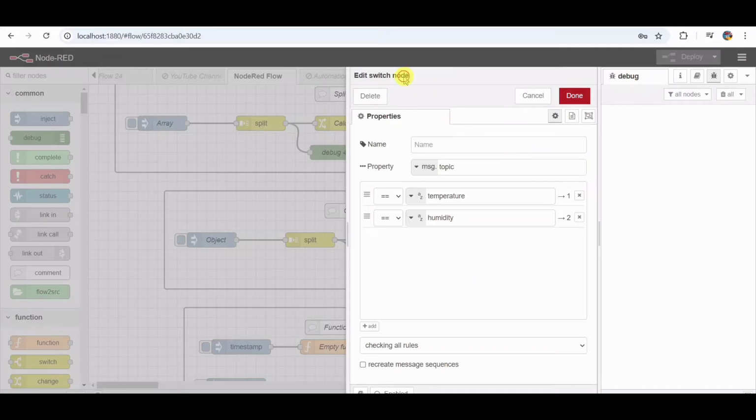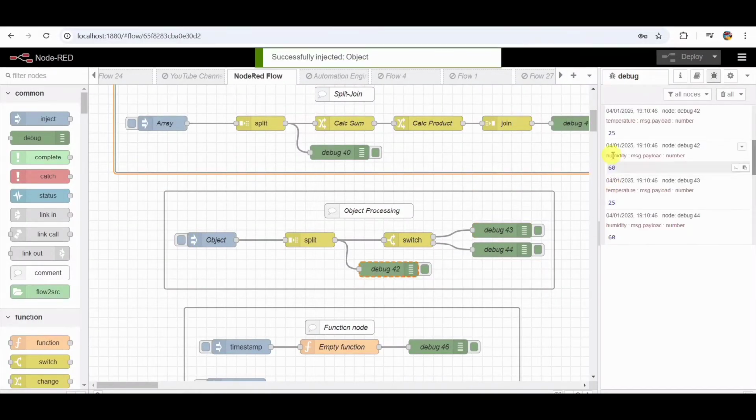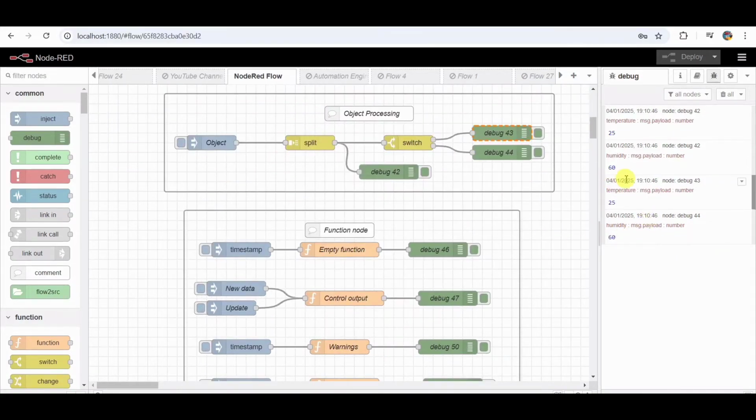Real-time use case: IoT device data parsing. An IoT sensor sends a JSON object with multiple parameters, for example temperature, pressure, and humidity. The split node helps process each parameter individually, such as triggering alerts when temperature exceeds a threshold.